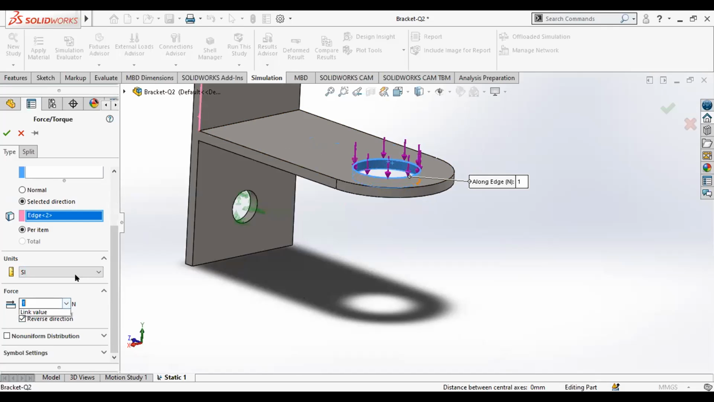So you need to know how much. Let's say if you have a 10 kg load, how many Newtons do you need? 98.1. Okay, I hope you understand. Because 1 kg equals 9.81 Newtons. So if I need to know whether this bracket can withstand 10 kg of load or not, I will apply the force.